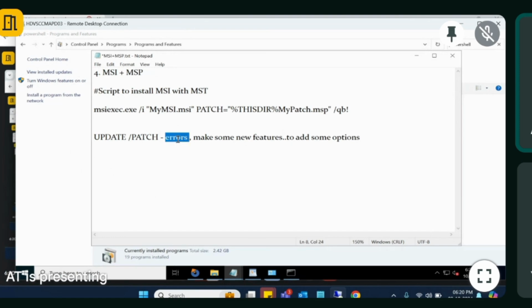That is called patching. Just like you create a building and then do some patchwork, some coloring, some small modifications. That can fix an error, add a new feature, or add some options. It is a positive thing where we reduce errors or make some changes. This is an update or patch and not an upgrade. Upgrade is different. Upgrade is changing the version. Here the version won't change, only a small change will happen, and that comes under an MSP.